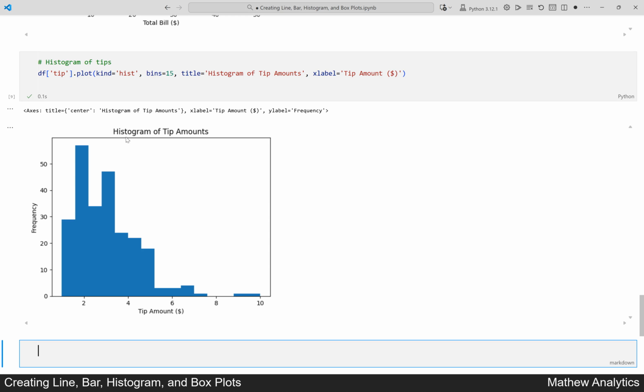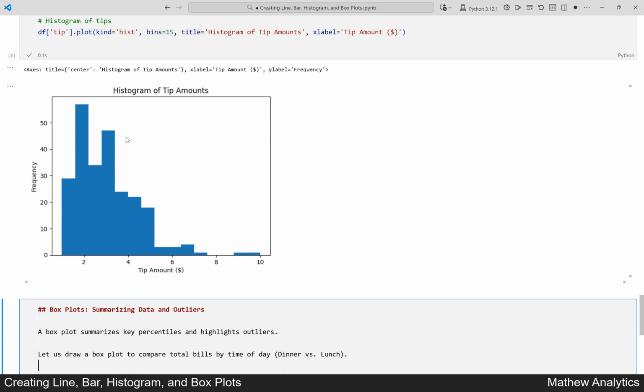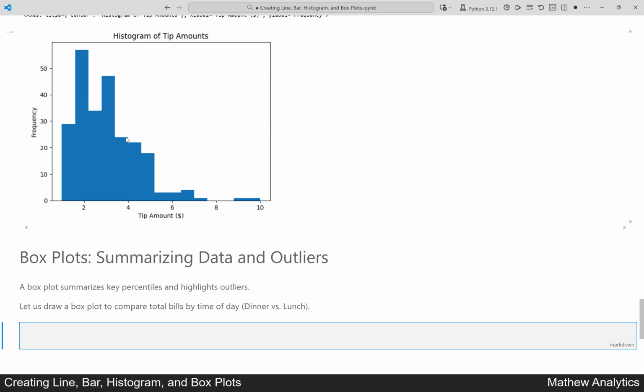Finally, let us learn about box plots for summarizing and comparing groups. Box plots, summarizing data and outliers. A box plot summarizes key percentiles and highlights outliers. Let us draw a box plot to compare total bills by time of day, so dinner versus lunch. Running the cell now. Think about what the box and dots tell you about the spread of bills.